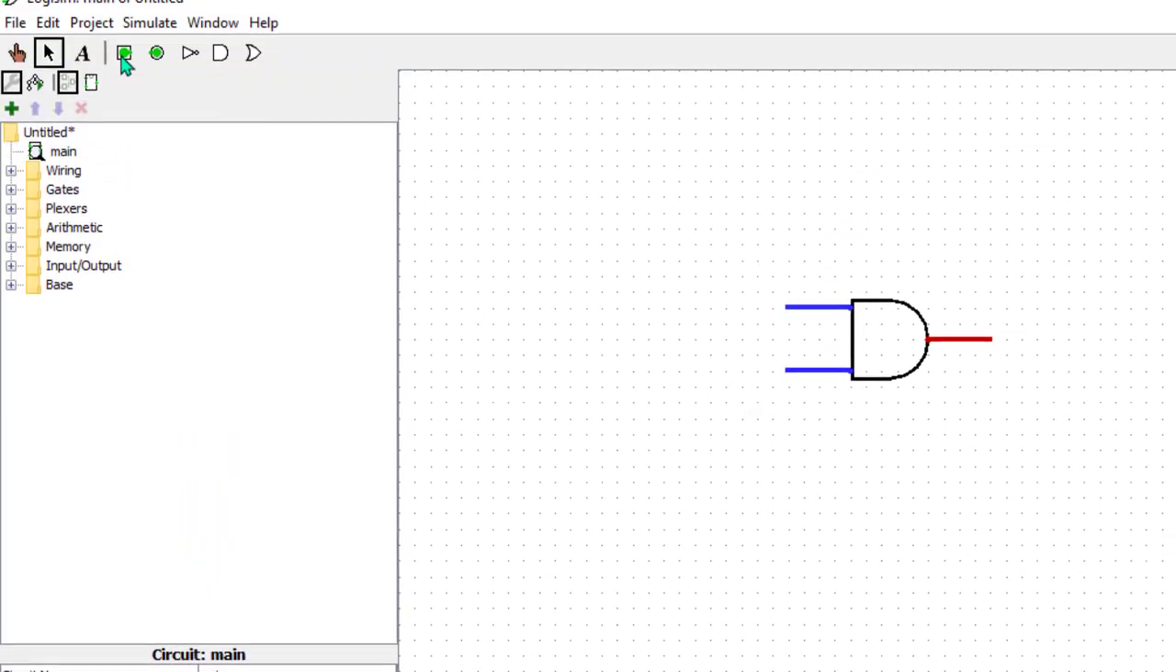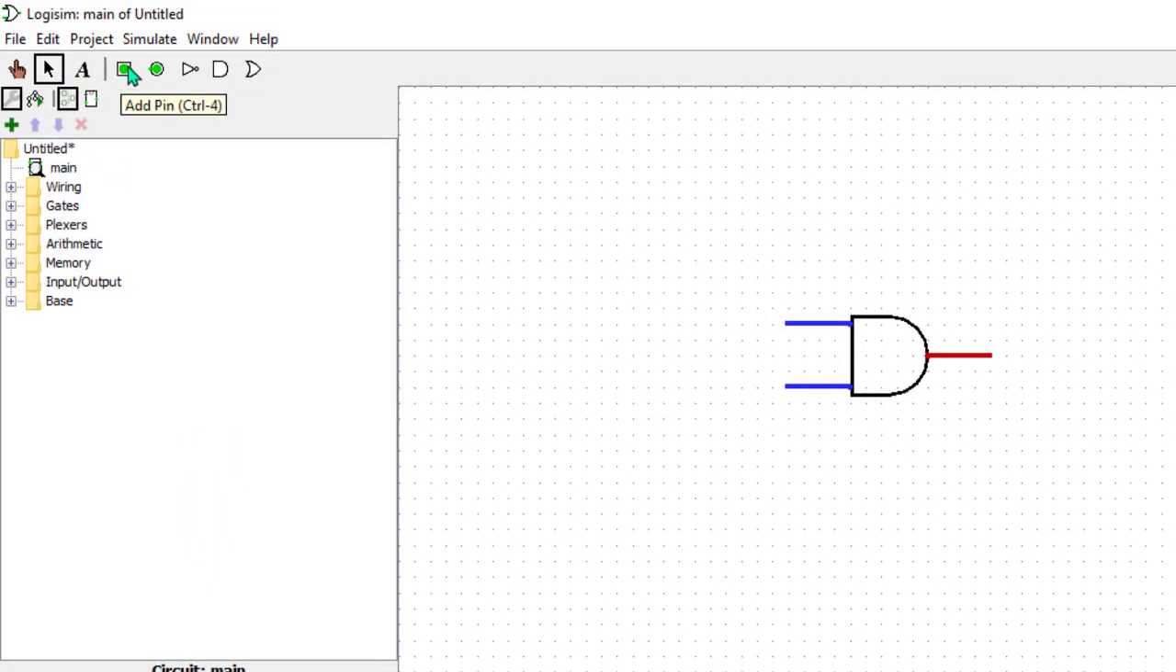For input, we can take the square input pin, one for A and one for B. So finally, take the output pin to verify our truth table.